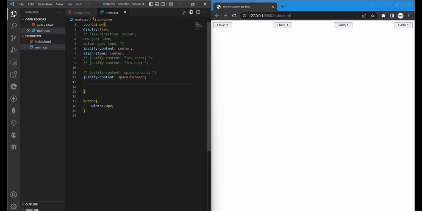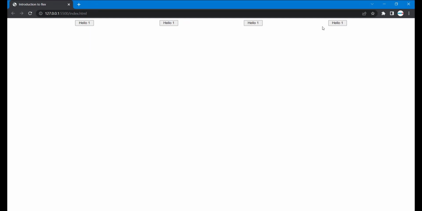So I can do justify content space around, space between, and then let's do space evenly. Let me comment this out first, then space evenly. This ensures that we have equal spacing.